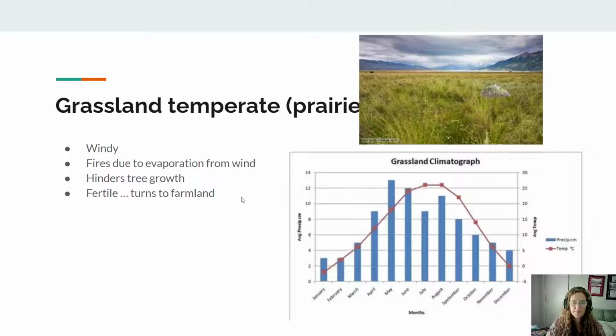The prairie, that's our Midwest. It's really windy. There's a lot of fires because the wind evaporates the water so quickly. Trees don't really grow here, so it's a lot of grass. Grass can do well here. Grass is really good for soil, and it turns the soil very fertile. And so our early settlers cleared that grass out to grow our crops, and that's why it's our breadbasket. But since it's so windy, our topsoil could easily blow away, as we found out during the Great Dust Bowl incident during the Depression.